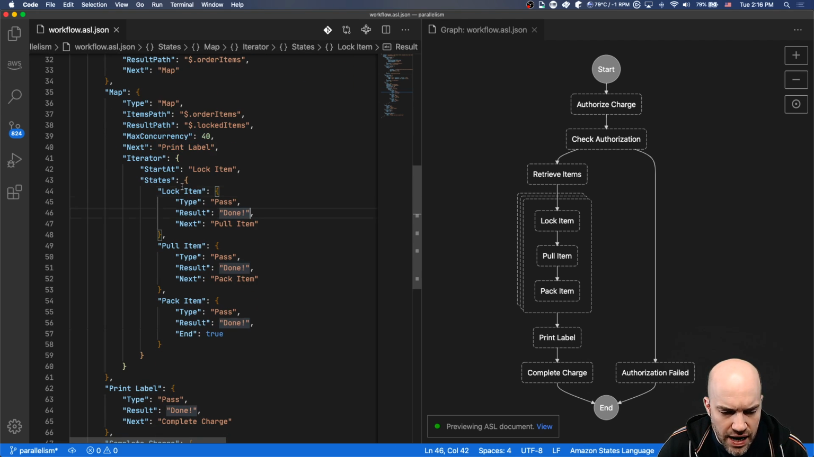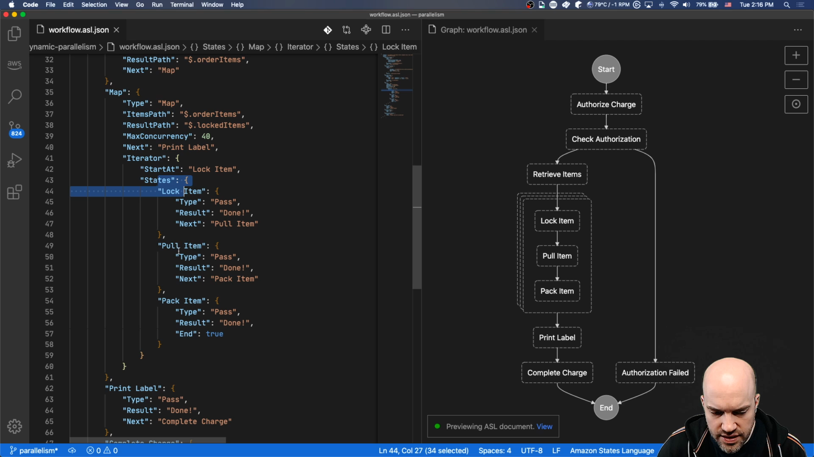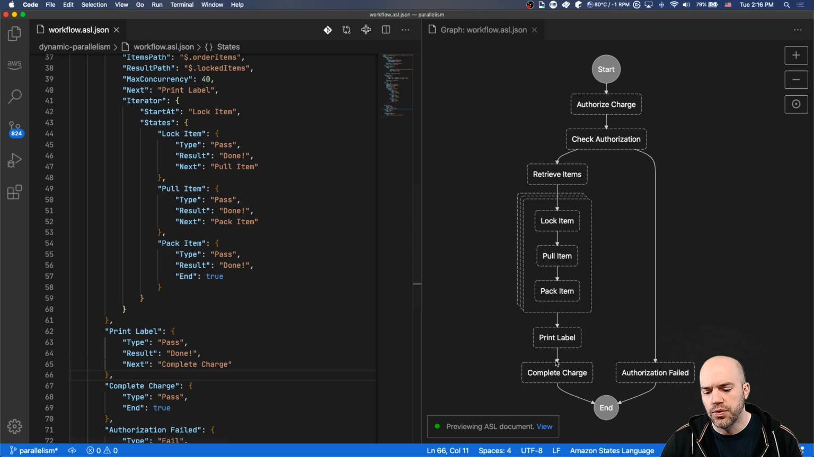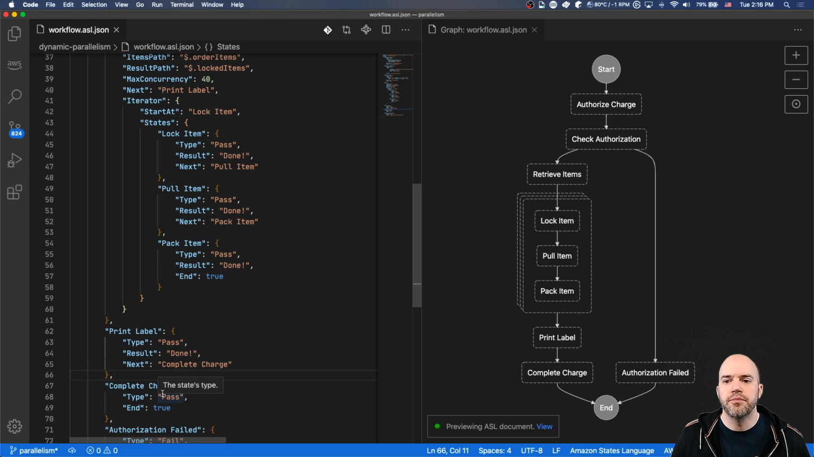And so here we've just mocked up these: lock the item, pull the item, pack the item. And then you print the label and you complete the charge. So this complete charge step can be the Lambda function that takes in the items that were actually packed and then only charges you for those.